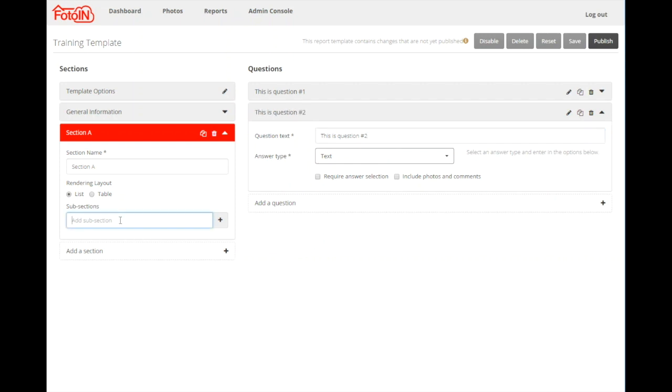Within a section, you can add subsections. Each subsection will get a copy of the questions defined for that section. So in this case, subsection A, there would be an answer for this is question 1, this is question 2. Subsection B would ask the exact same questions. This is question 1, this is question 2.